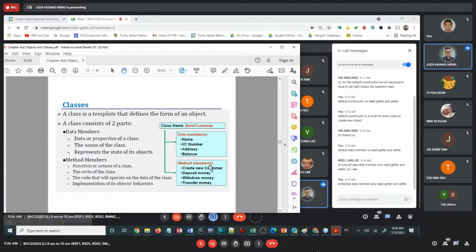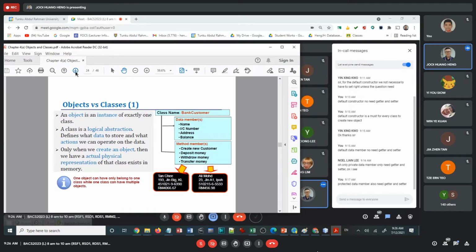So they have another example here, data member and method member. This one is for a bank customer. They have all these data members and all these methods. Each of them has its own value. See now: name, IC, address, balance; name, address, IC, balance.